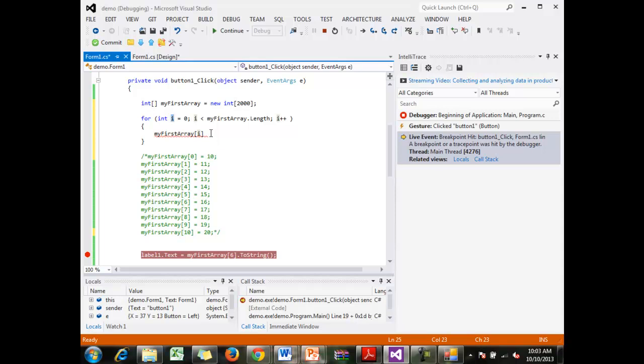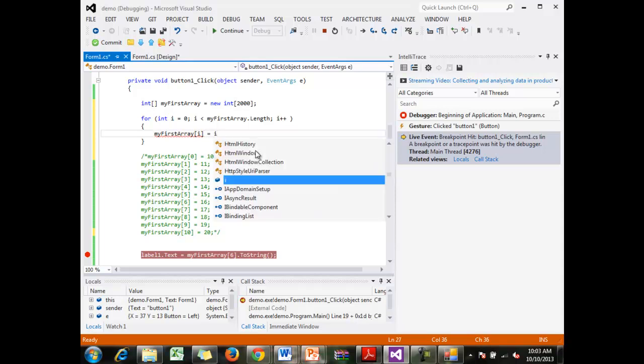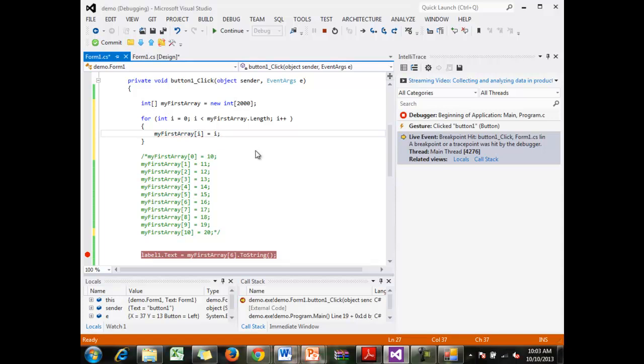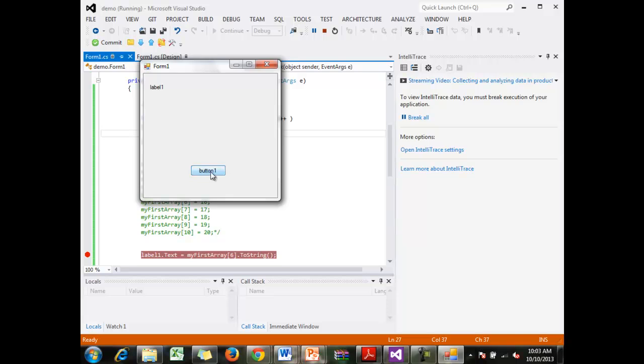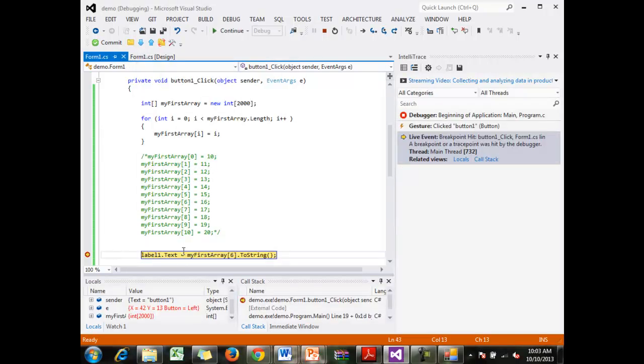Okay? So now let's make the value of each of those slots, let's set it to be i. So now let's run it. What's going to be stored inside our array? Let's see. So we'll stop it and we'll start it again. And it's going to break down here again. Okay, so we have our breakpoint, and now let's inspect our array.